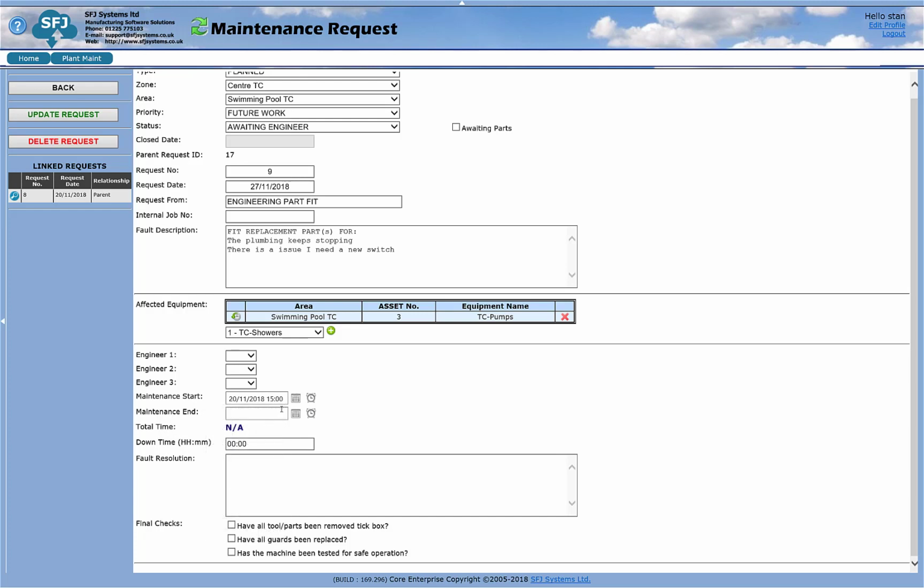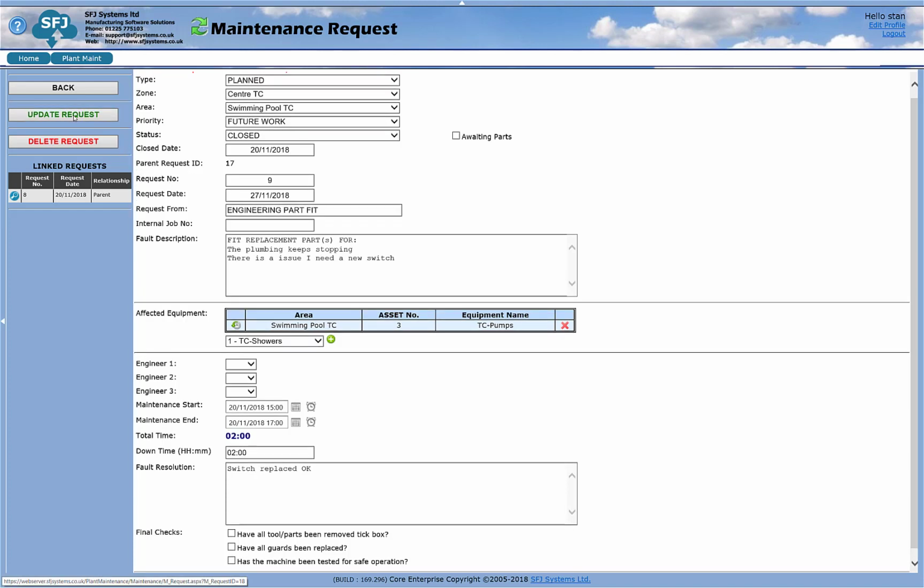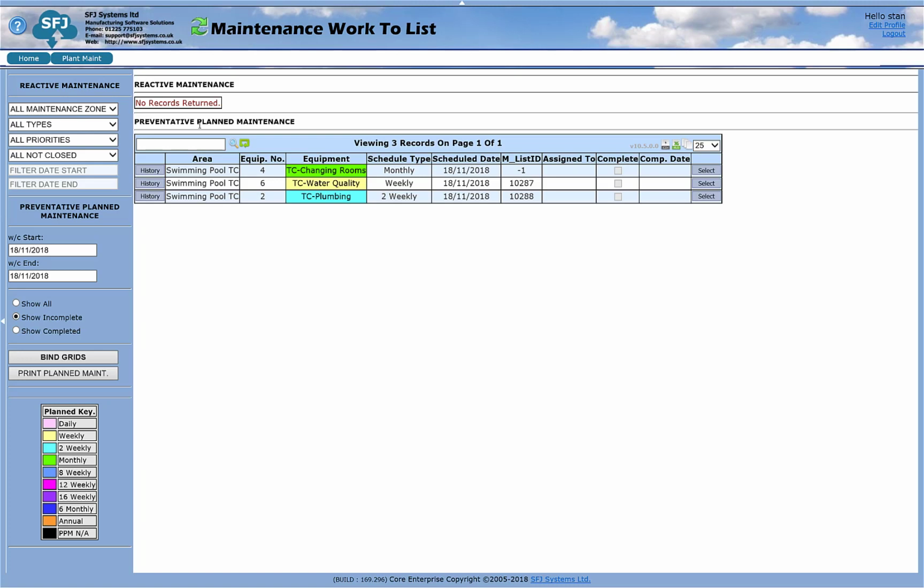So I'm going to say I didn't get there until 1500 on the 20th, and I finished at 1700. Downtime, say 0 to 2 hours. Put what I like in there. Switch replace. Okay. And I'm not awaiting any more parts. I've done the job. So it's closed down there, and engineer part fit, and I'm going to update the request, go back to the, it's actually disappeared, if you notice, from the work to list.